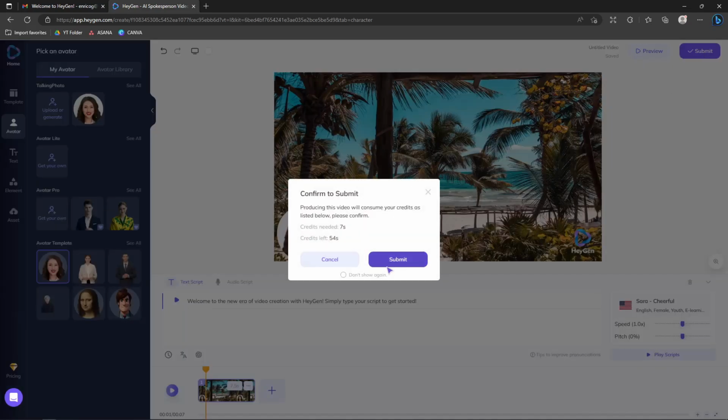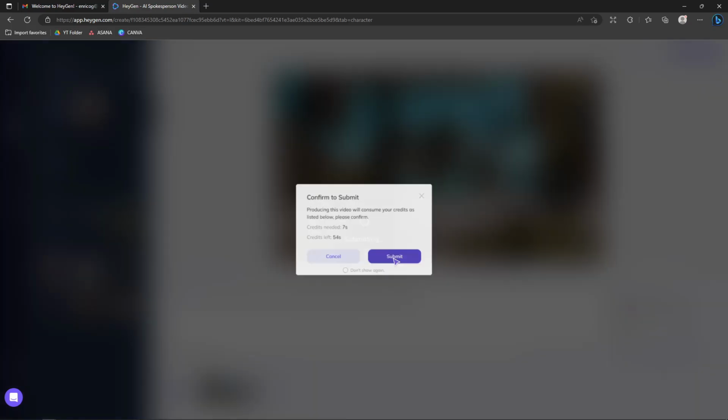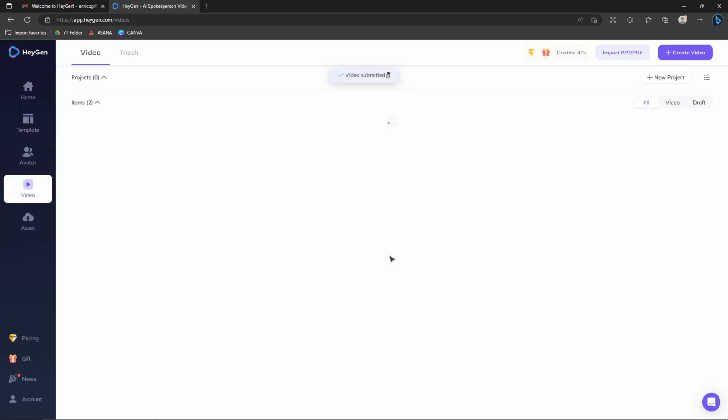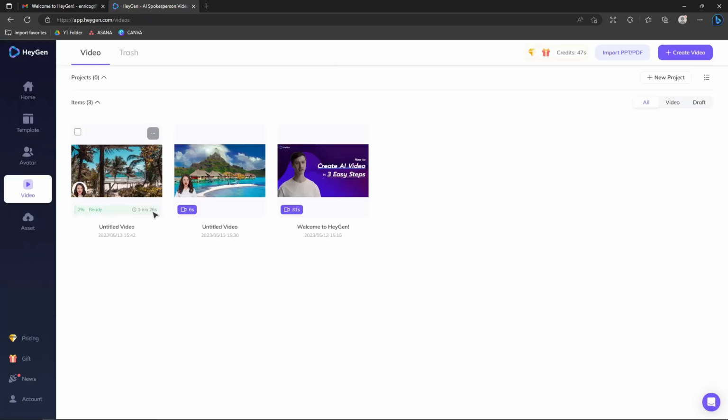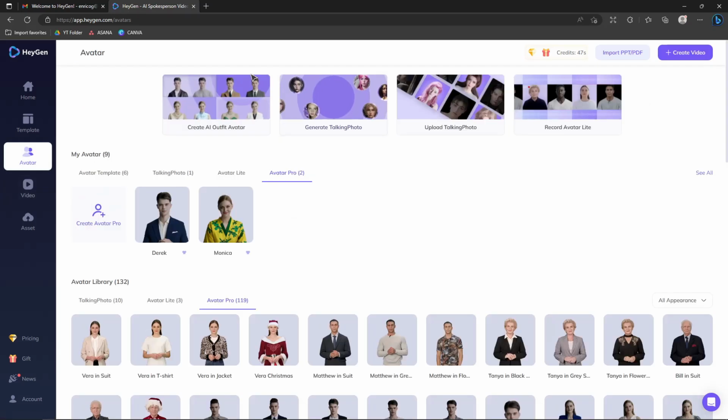Confirm. This is going to be a 7 second deduction on our credits. The free 1 minute credit earlier will be deducted again. So while submitting, it will take around 1 minute and 26 seconds. While we're doing that, let's explore some more templates here. Go back to the avatar section. There are other sections here that can be explored.